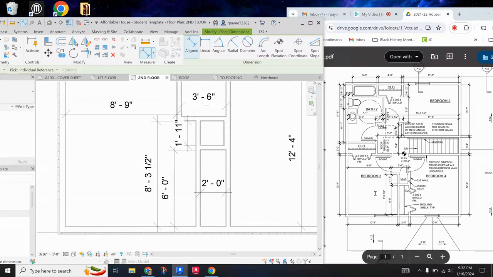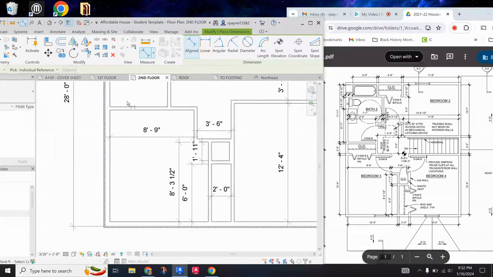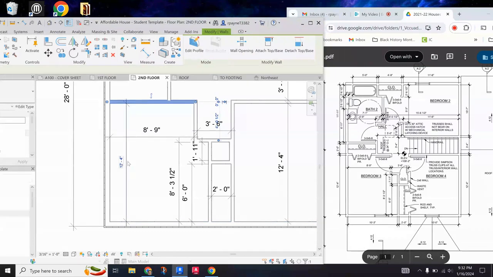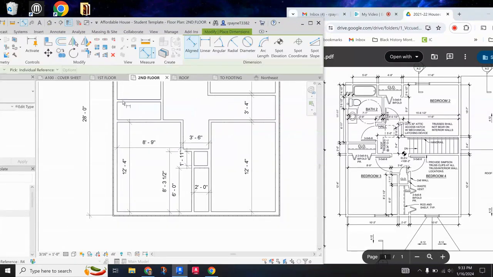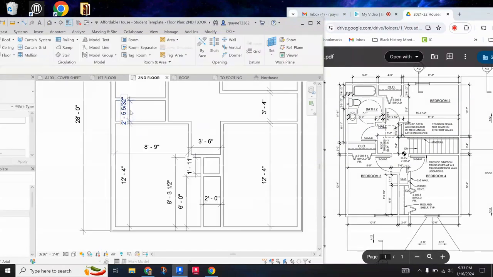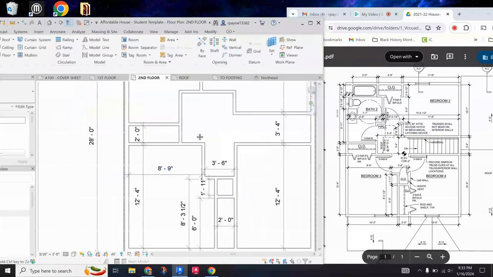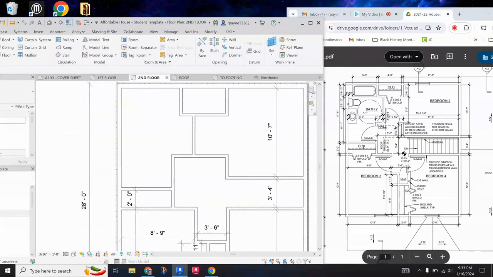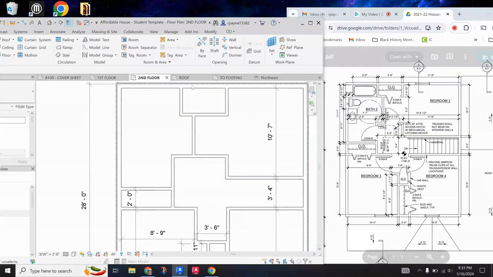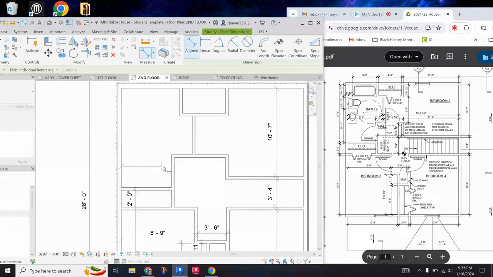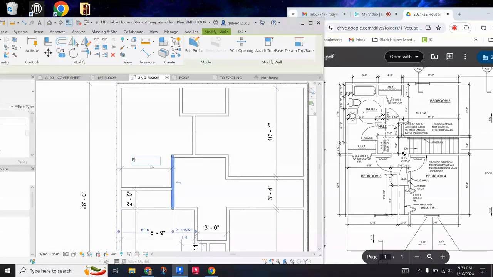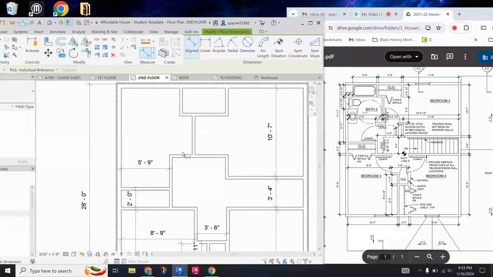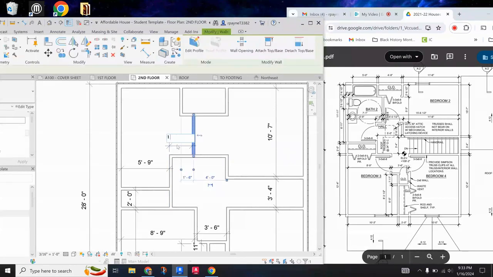It does not seem to give me 12'4". Okay. There we go. So that should line up with that. And then this closet, 2 foot. And there's that. Now this bathroom, 5'9" across here. From this wall to this wall should be 5'9". 1'4" is the depth of this little thing here, from here to this wall. So move that one, 1'4".